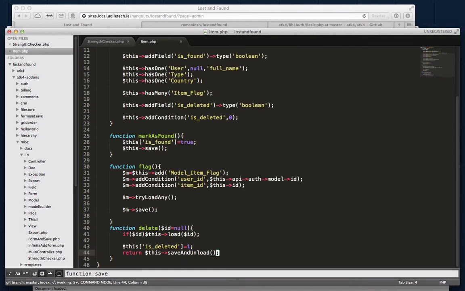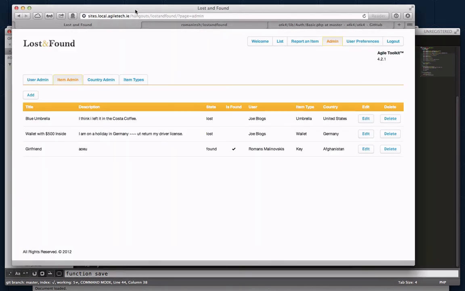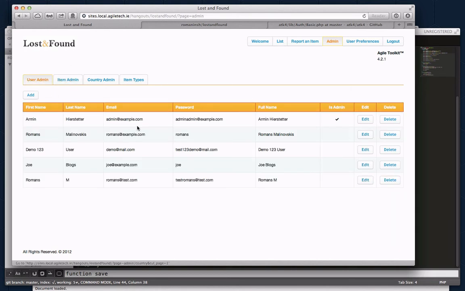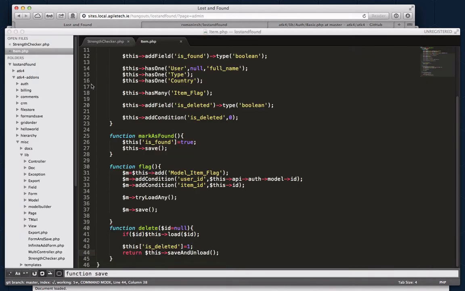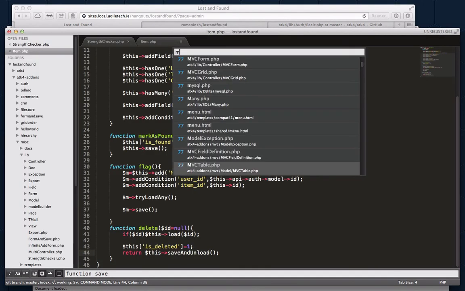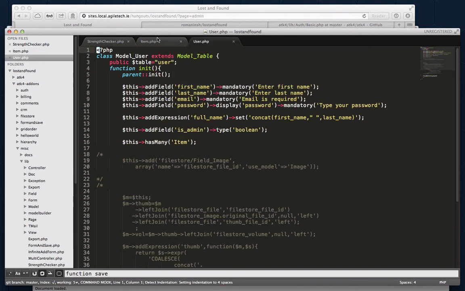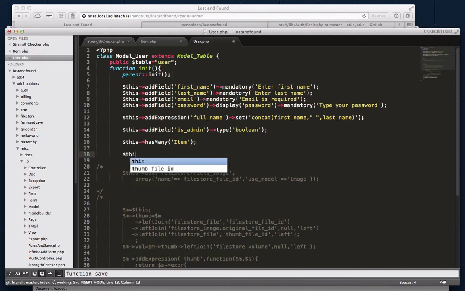Okay, the next thing here, we were talking about how many items. Let's say we look at the user table here, and I would like to have a field which shows the number of items each user has lost. And I want that to be a calculated field. So I'm going back to model user, adding a new expression, which would be called item CNT.